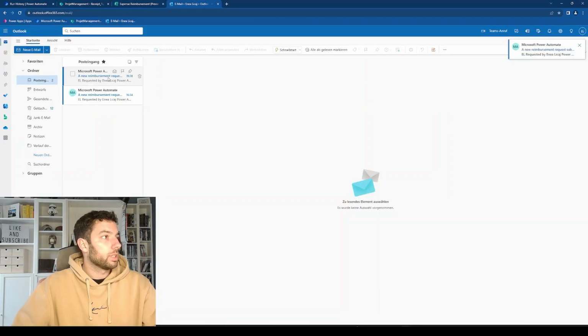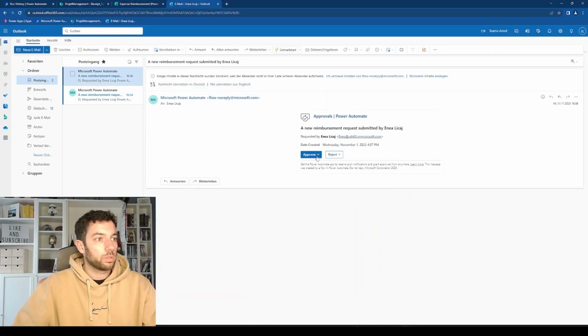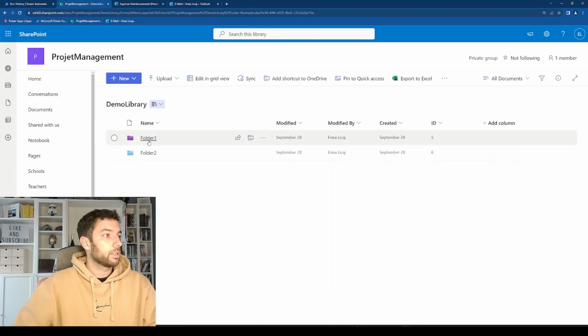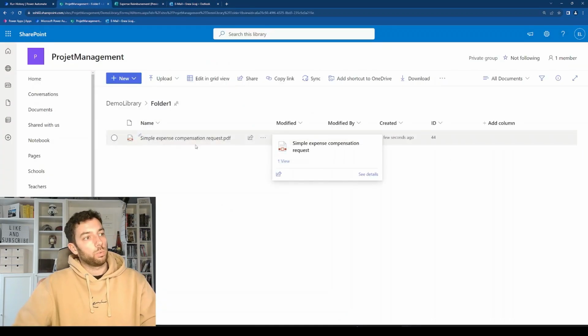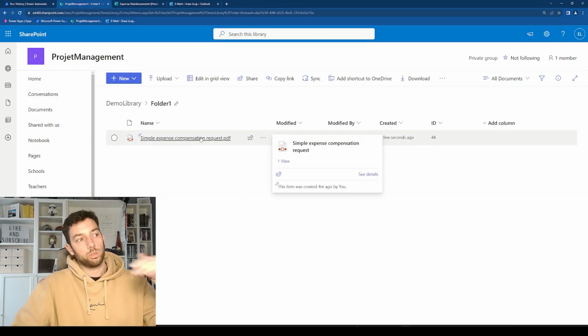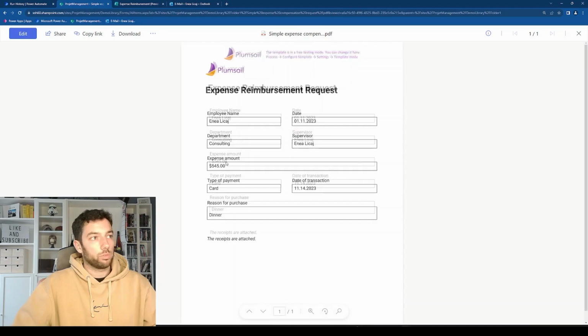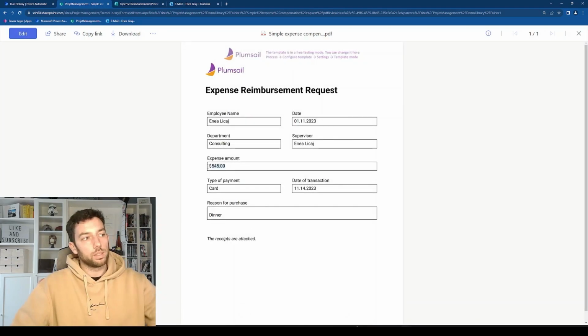We just received the email from the approval process. Let's approve this as well. And let's see, in the first folder, we still have 1 document because this is always called the same. It will always be replaced. So that's something you need to keep in mind. And if we open it, it will have this new information of 545. That was the new expense amount.